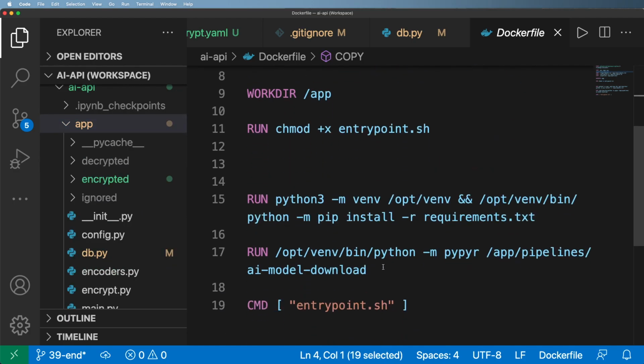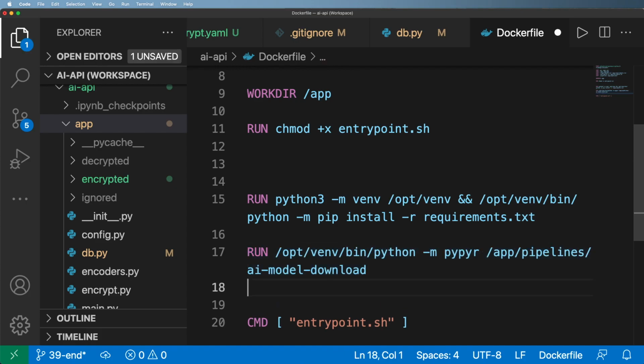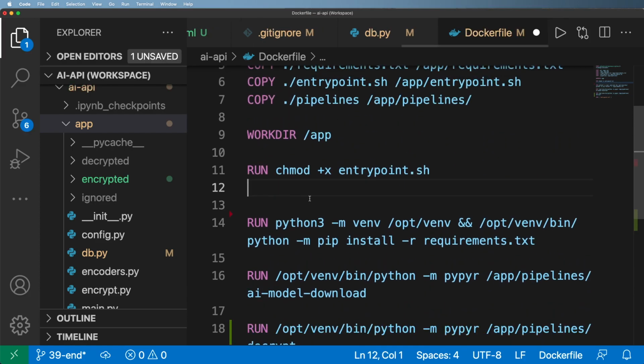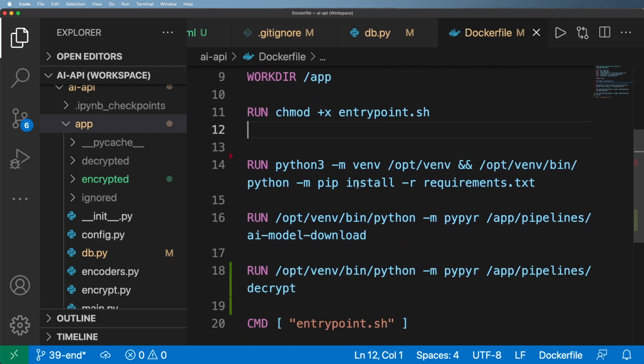And we actually already ran a pipeline right here. So all we need to do here now is run the pipeline of decrypt. Now this, of course, is going to assume that we have the correct environment variables, which of course right now we do not. But that's our pipeline. Now we just need to deploy this. It's going to be fairly straightforward to deploy it. So let's go ahead and start that process.